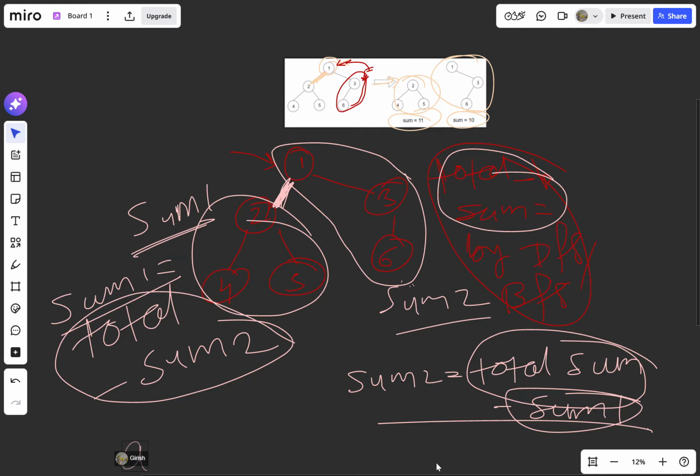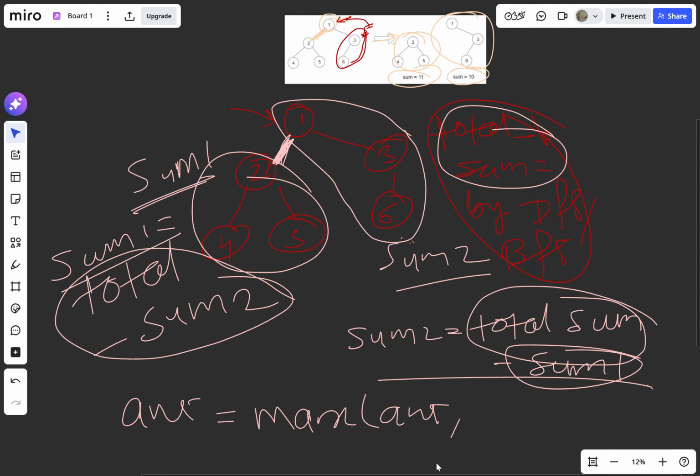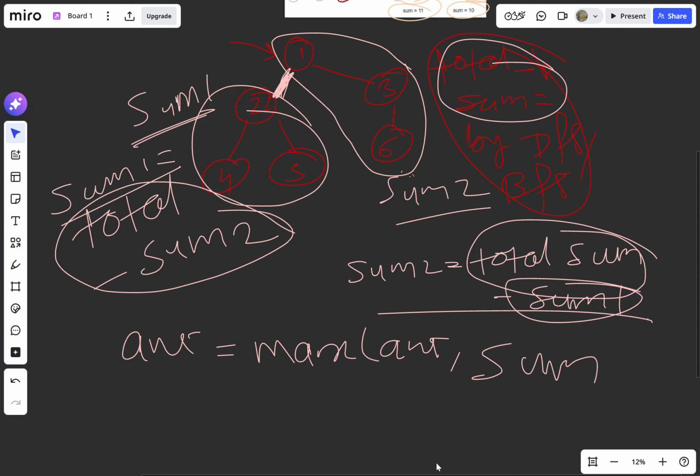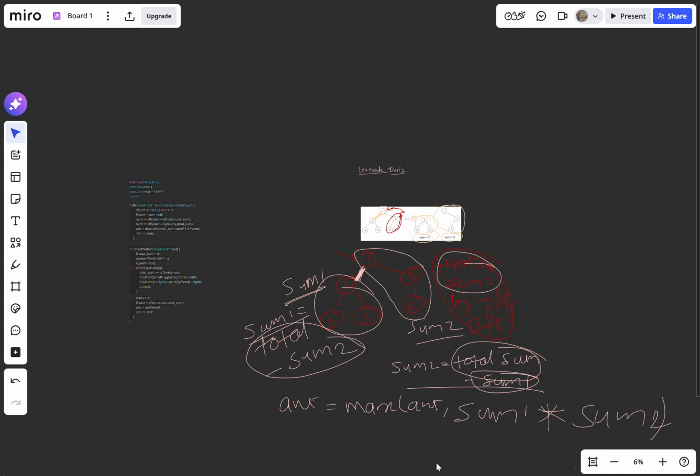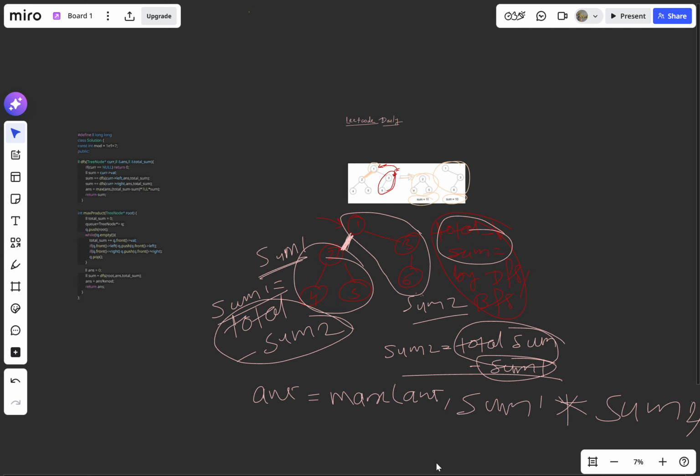Now how to maximize it? The answer will change each time: answer is the max of answer and sum 1 into sum 2. In this way the answer will be changed each time.